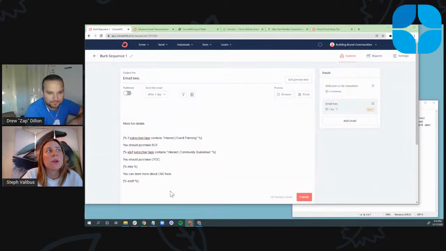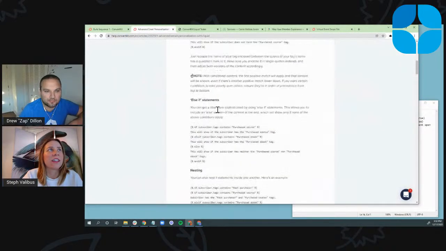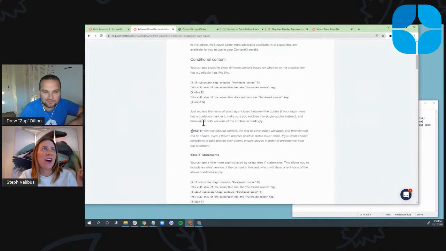So this is the most simple when you're working with tags, and I say it's simple because it's all right here. The explanations are on the ConvertKit page. You just have to play with it, copy, paste, and test it out.